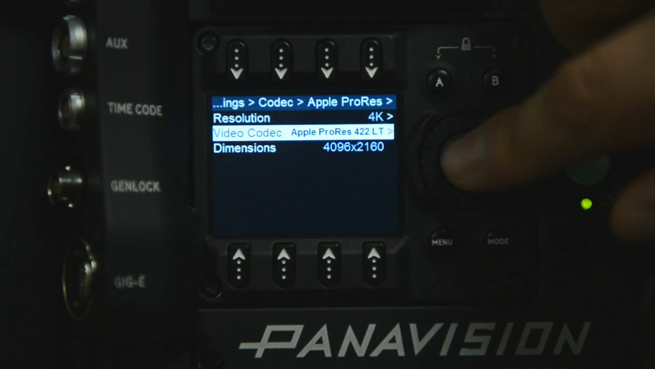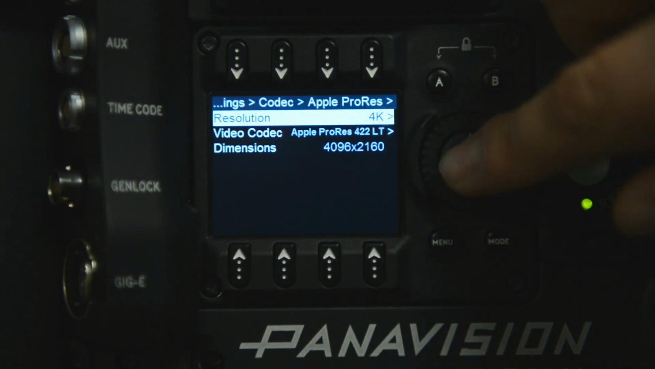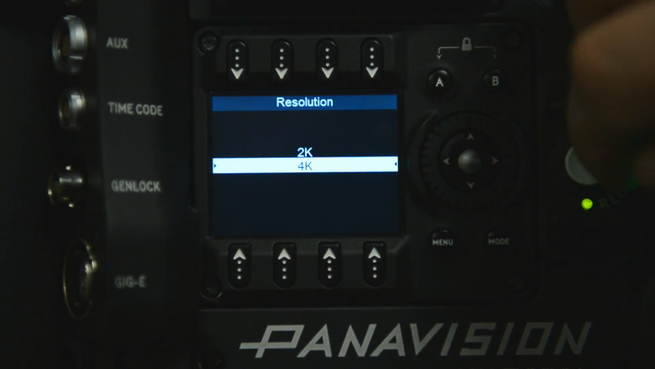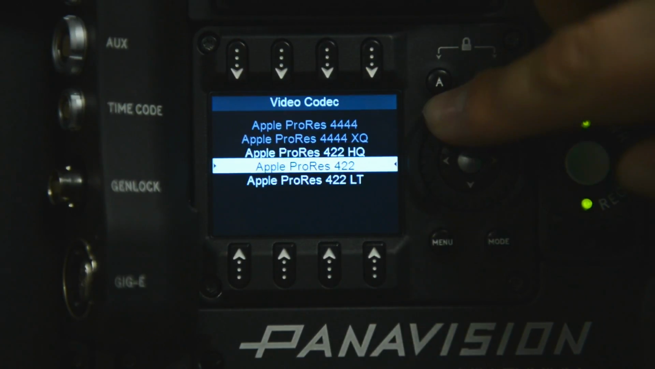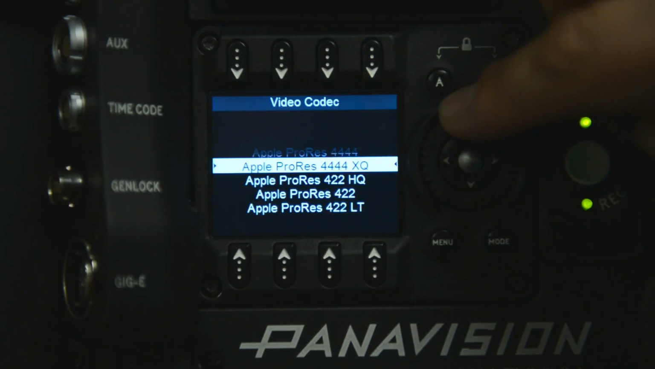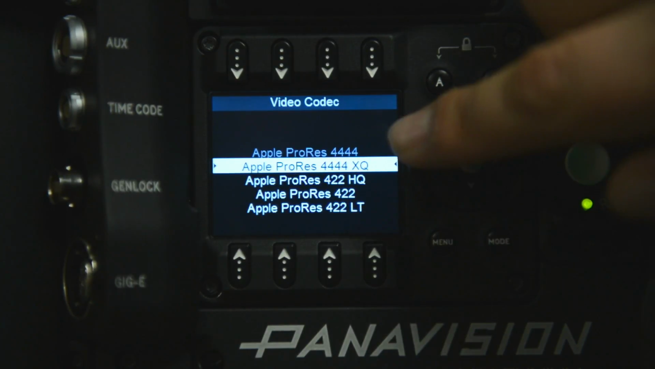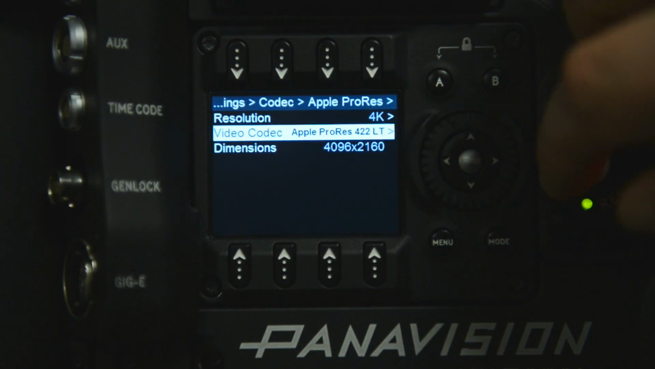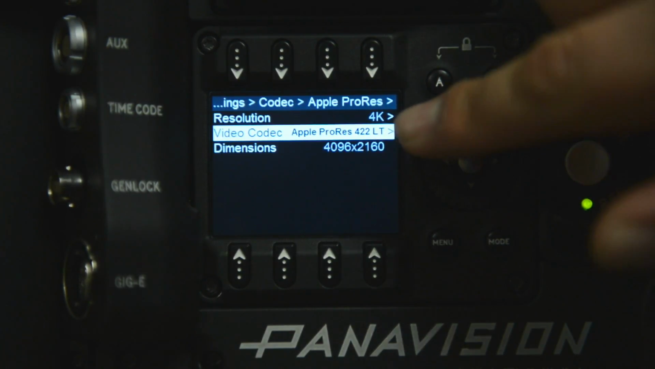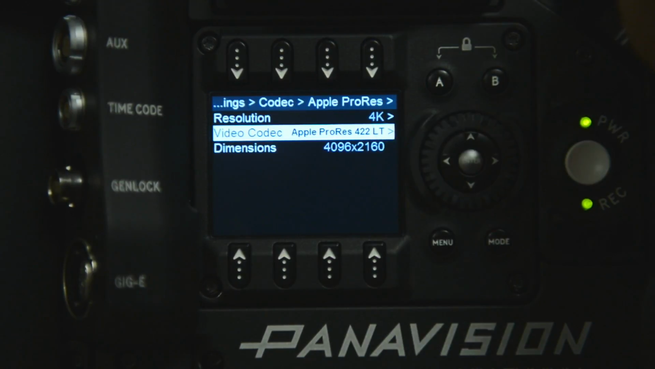We move over to ProRes. You have two options, 4K or 2K. Main thing to note here is that when you're set to 4K, your 4444 codec options are not available. In order to highlight those or to be able to select those, you've got to be in ProRes 2K mode. And the dimensions display there, that's just a status info. You can't change that.